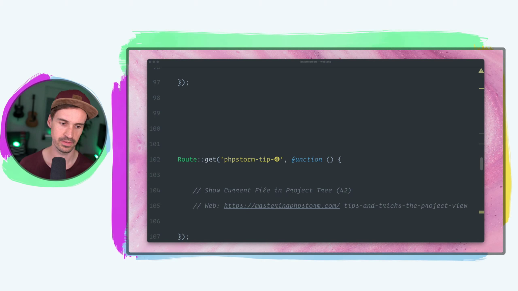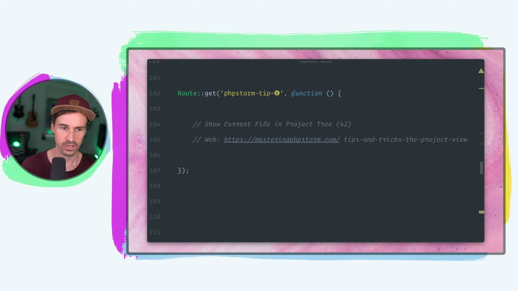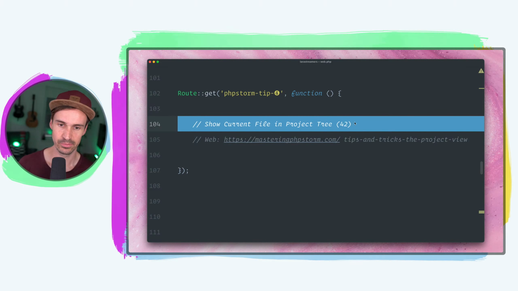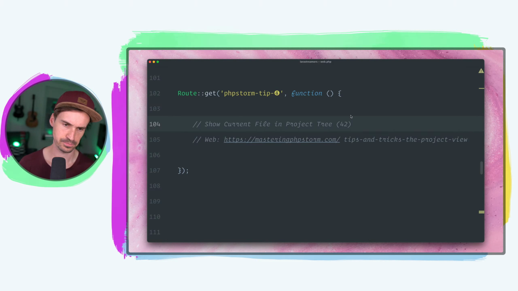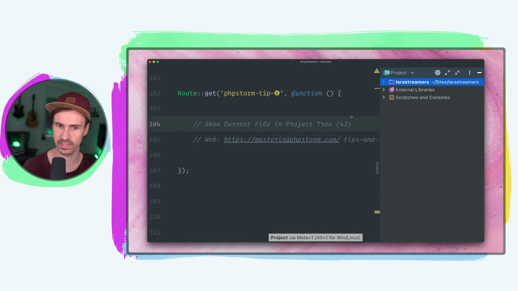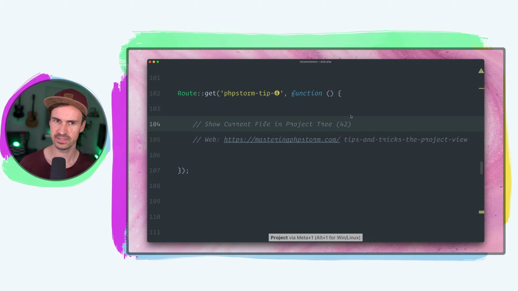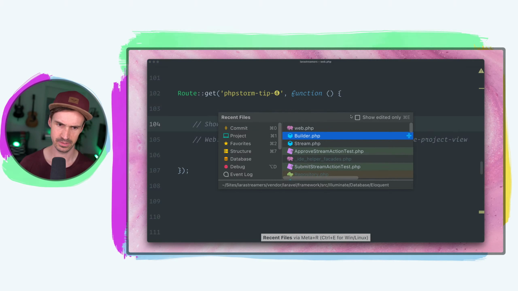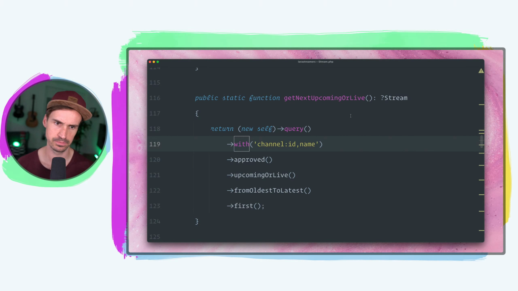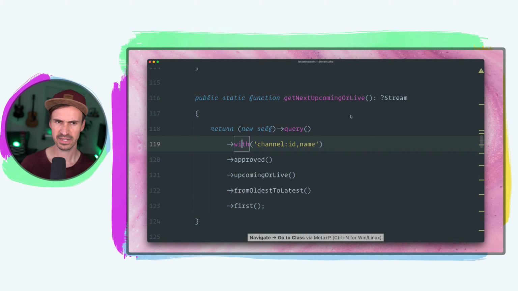Okay, let's move on. Tip number 4. Show current file in project tree. Okay, so let me try to explain why this is useful. So often I find myself inside a specific file. So for example, let's say this model here. And I'm inside a model, and maybe now I want to check out all the other models. Of course, I could search for them, but in many cases, I just want to show the directory.